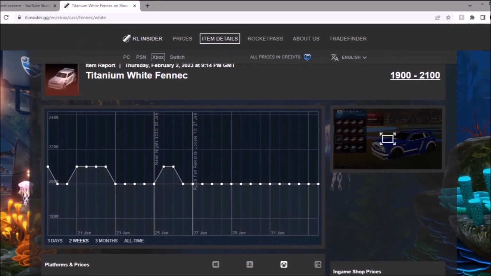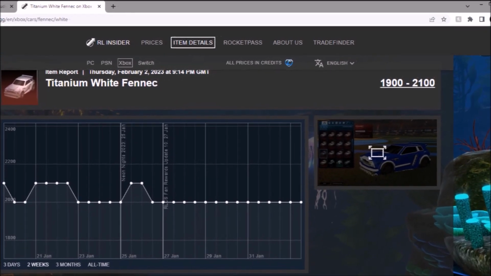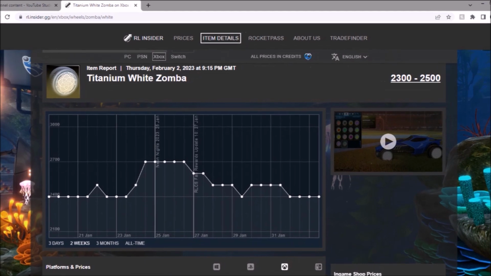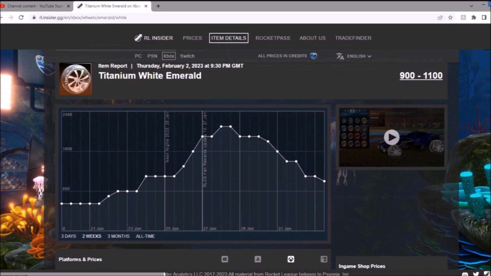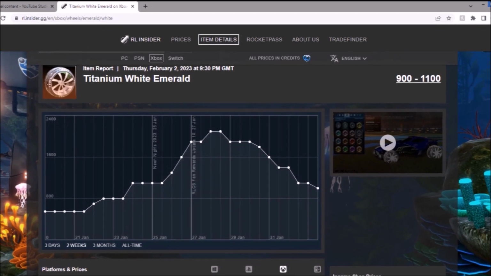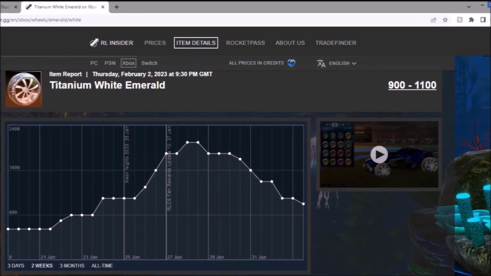Yep, always is a good investment, like once every month, but then just obviously goes back down and flatlines. Then we have got the White Zombers, okay, leveling out at 2.5k, not horrific. They used to be 2k solid. Then we have got the White Emeralds, okay, falling from grace, being 2.5k-ish, now not even 1,000 credits of minimum value. They have fallen off an absolute cliff.